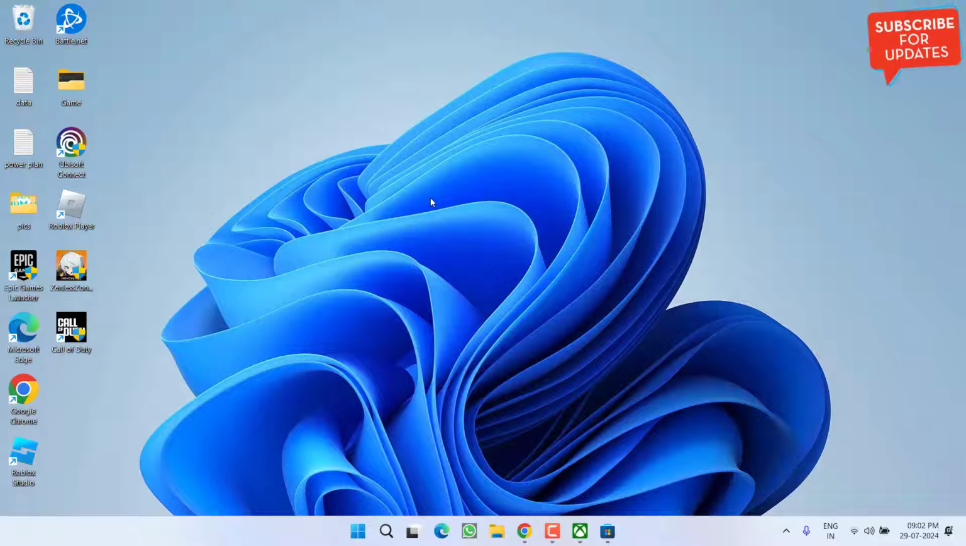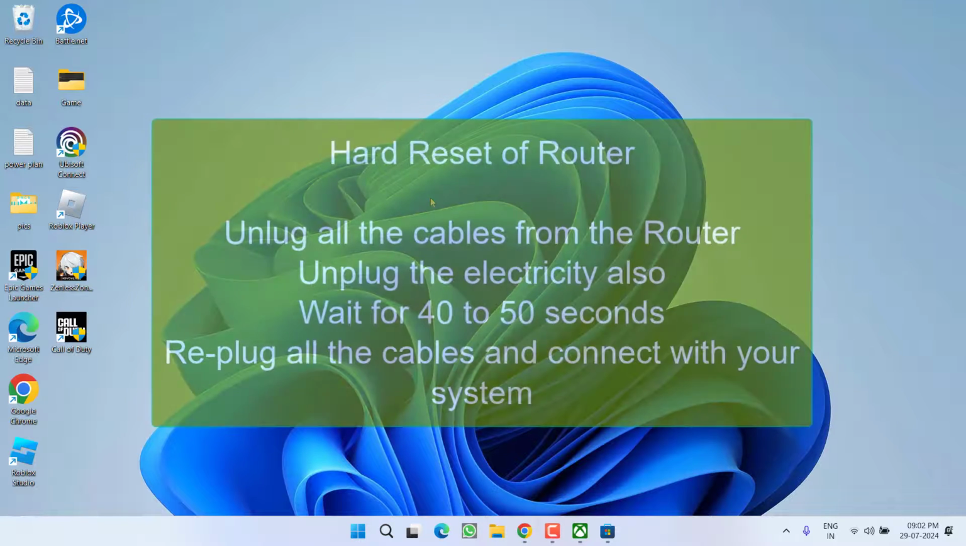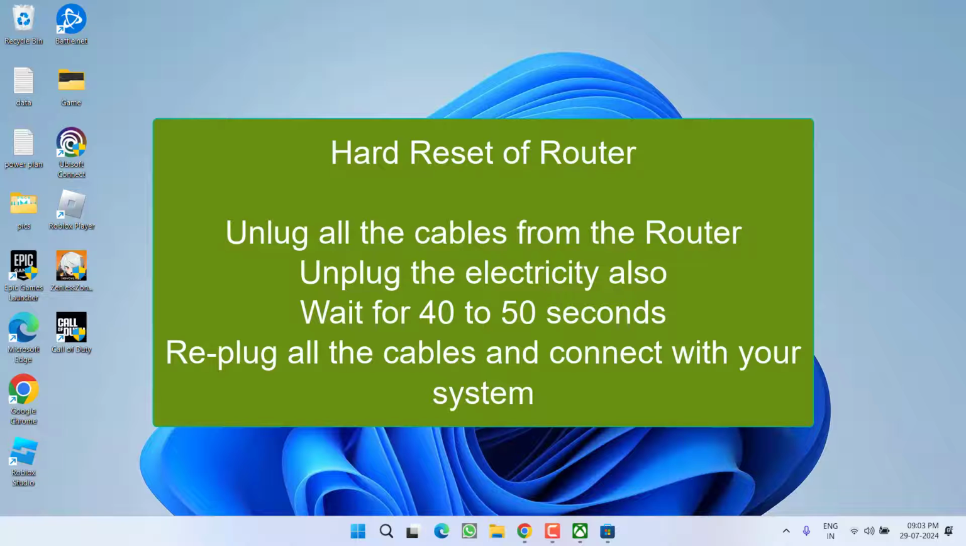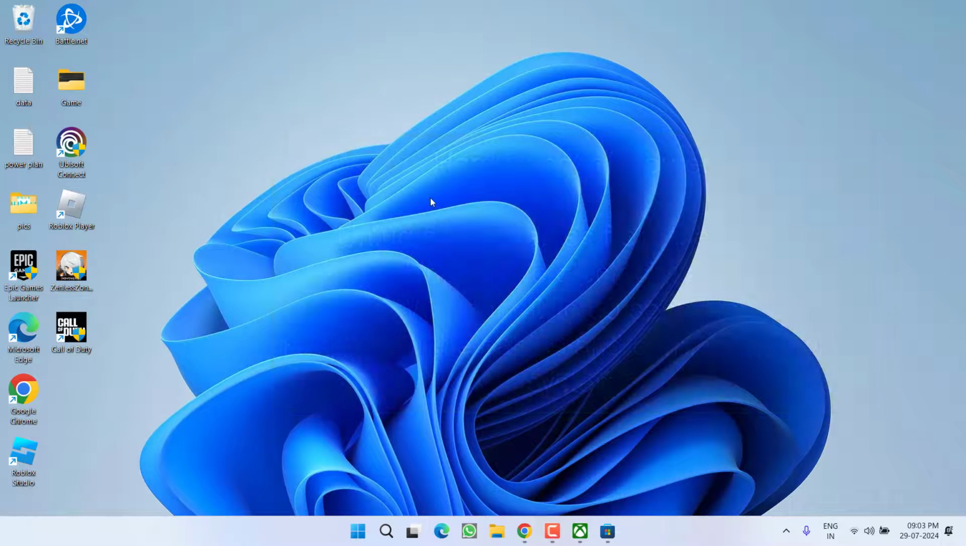Another fix for lobby not found is doing a hard reset of your router. To do so, you need to unplug all the cables attached to your router and then unplug it from the electricity also. After unplugging it, wait for 40 to 50 seconds to completely remove the static charge present in the router. Once done, go ahead, reconnect all the cables and your router to electricity and then connect your system with your Wi-Fi. Once connected, relaunch the game and hopefully this will fix the issue of lobby not found with cause of error 10, error code 2901.